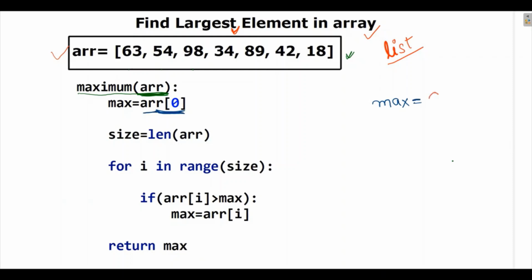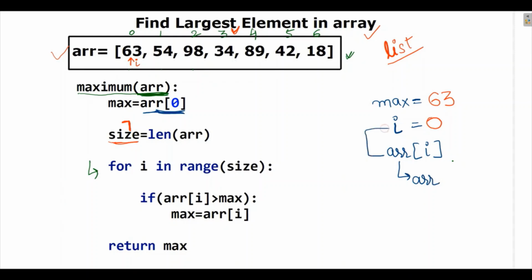The first element is 63. Then we need to calculate the size. The size of the array is 7. Then we will iterate one by one. So first of all, I'll point over here. Now firstly, we will check when i is equal to 0. So our value in the array, I'll write arr[i], will be equal to arr[0] when i is equal to 0, which is 63.